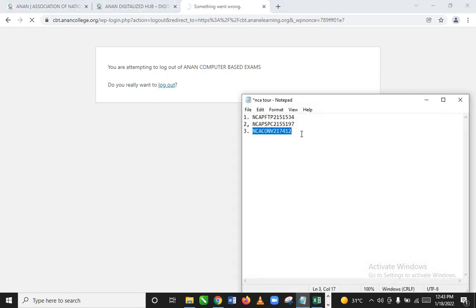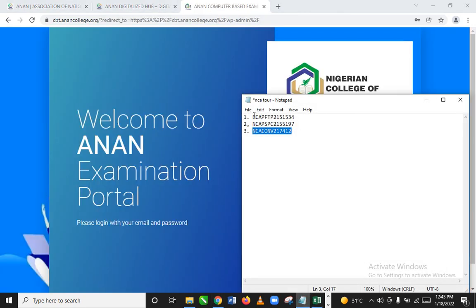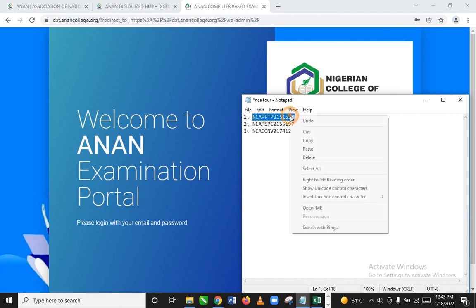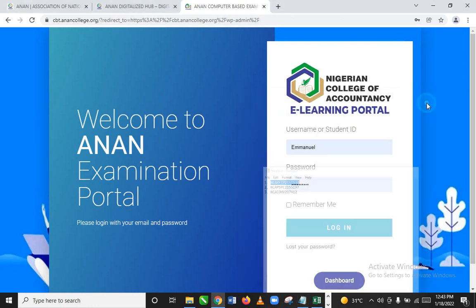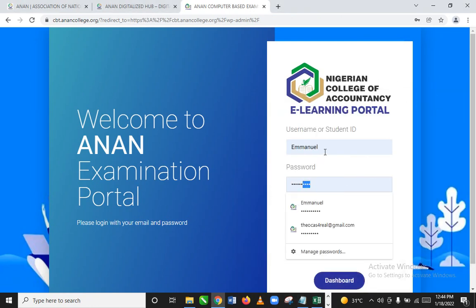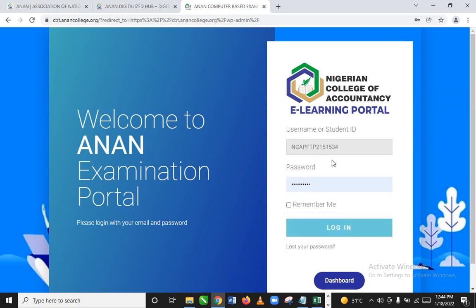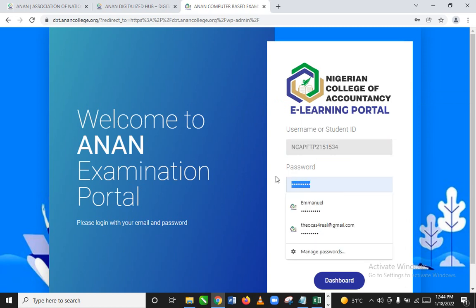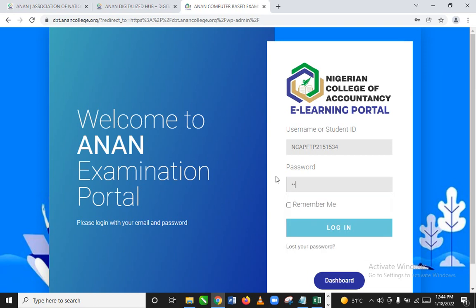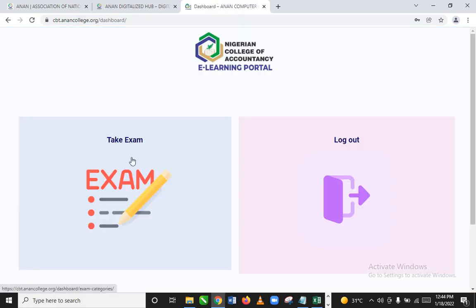So I'll log out and then pick the username once again, which is the full-time student username. I'll copy and then paste the username in the student ID column. This time around, remember, it's always your own username. So NCA 2022 is authenticated password. The password will be given to you before you write your exam. So I'll click on login to log me into the exam portal as a full-time student.